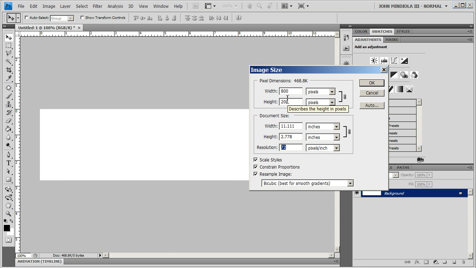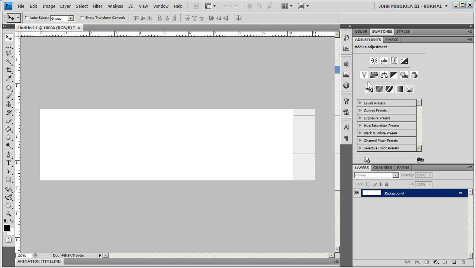You can make yours wide. Usually they're wide and skinny, but if you want to make yours squarish or what have you, that's fine. Resolution is 72. That's also important, so I'll hit OK on that.